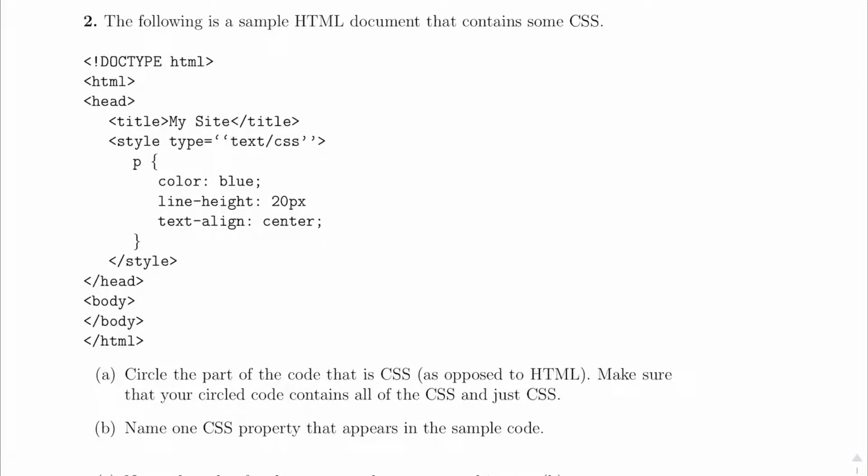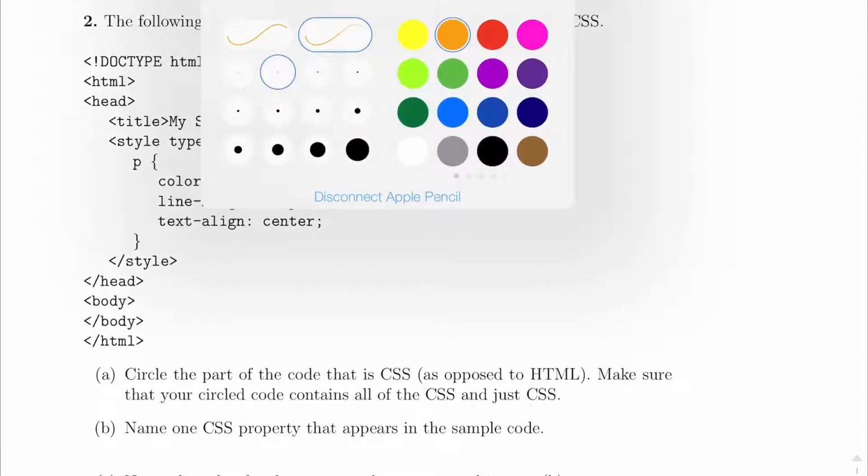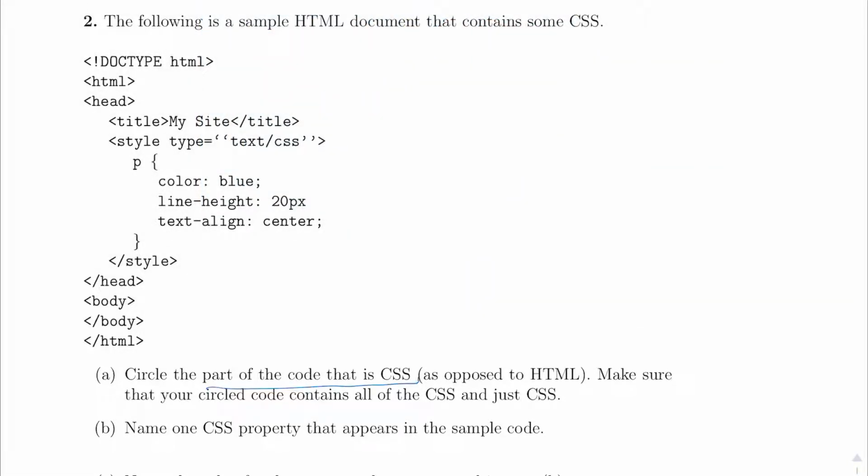The following code is a sample HTML document that contains some CSS. So first we need to circle the part of the code that's CSS. The key distinction here is HTML code is built out of tags. So this is HTML, this is HTML, this is HTML, this is HTML, and this was confusing for a lot of students, but this is a tag. So this is actually HTML as well. Closing tag, opening tag, closing tag, closing tag.